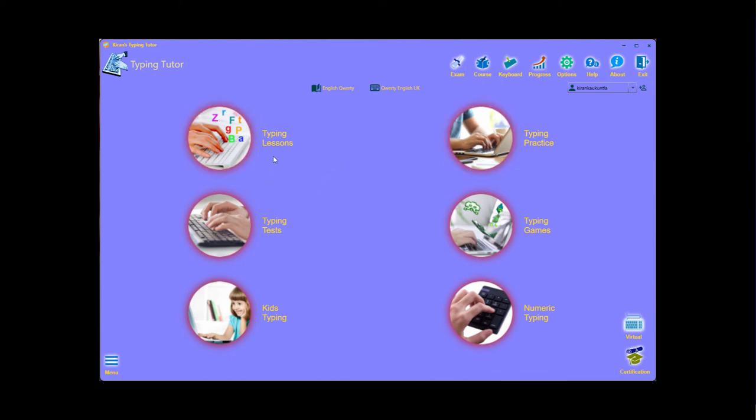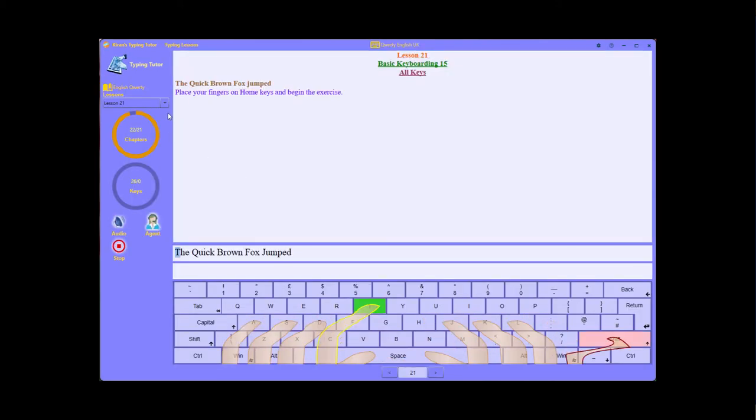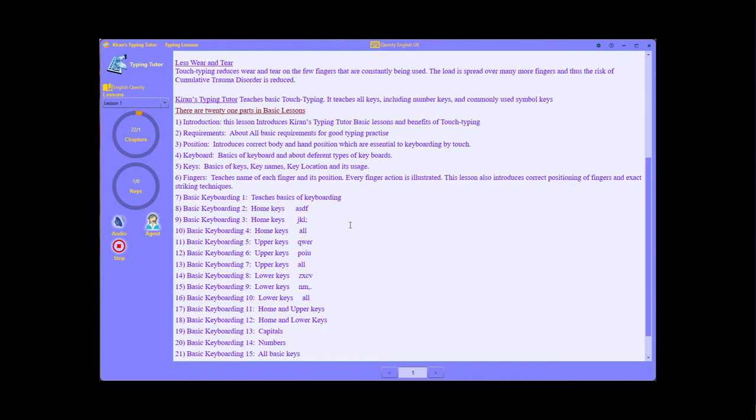The first one is the typing lessons. The typing lessons are for basics. Press Shift with the right pinky finger. Press T with the left index finger. Basic lessons. For example, it gives you some of the theory.